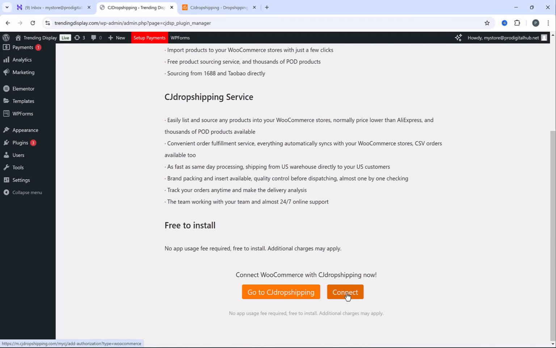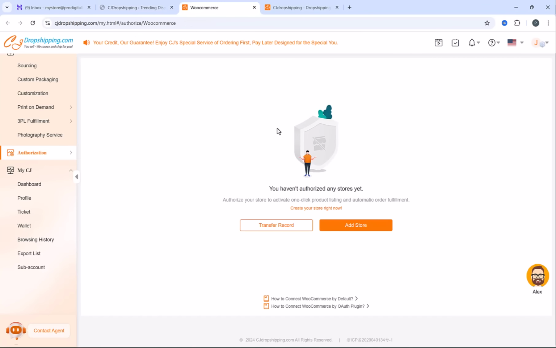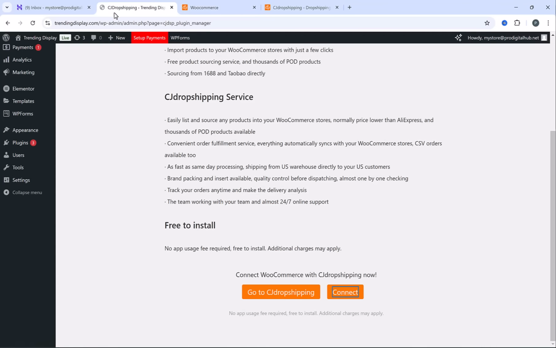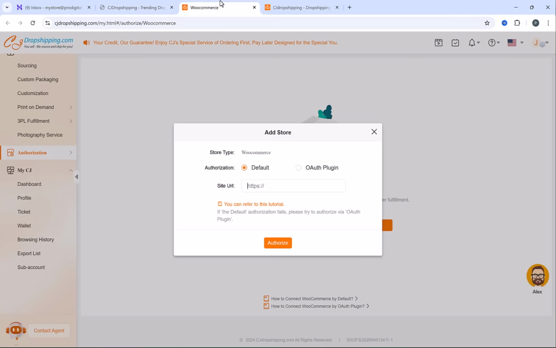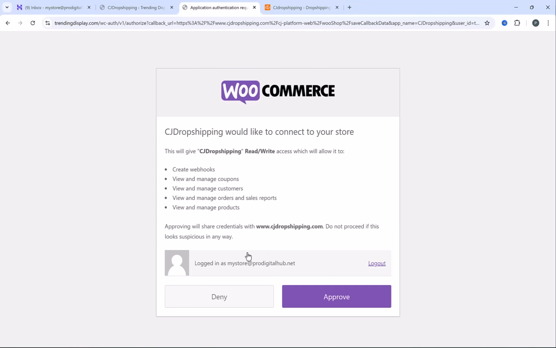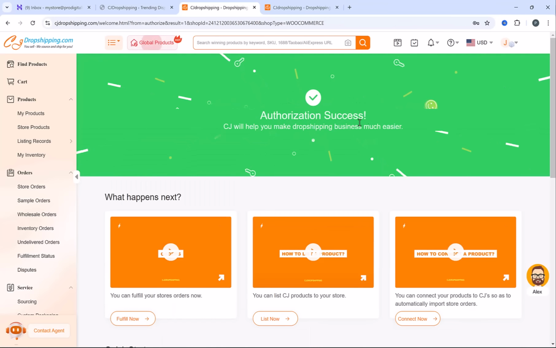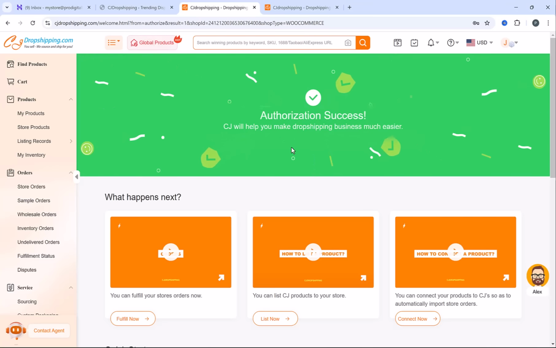We will be sent back to CJ Dropshipping, click on Add Store. We have to enter here the domain name of your website. You can copy it from here up to the .com. Paste it here and click on Authorize. Click on Approve. And with that, CJ Dropshipping is successfully connected to your dropshipping store.